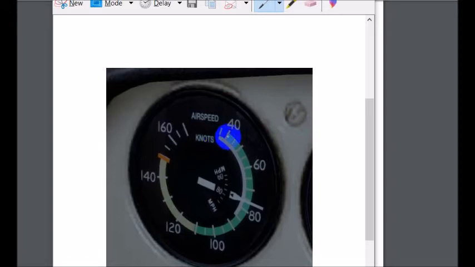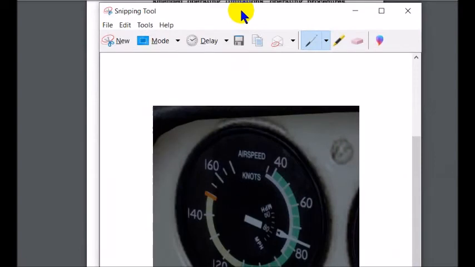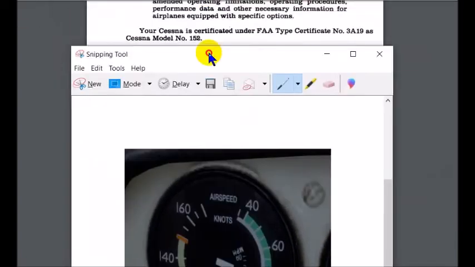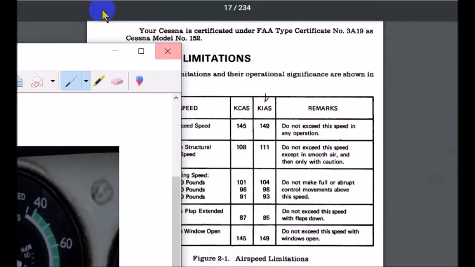The bottom of the green arc is what we call your stall speed in a clean configuration with your gear, if they are retractable, and your flaps fully retracted. All right, clean configuration. Top of the white arc, maximum flap extension speed. Top of the green arc is your maximum structural cruising speed, which was 111 knots. And then we have, in this yellow arc, what's called a caution speed range. Okay, you do not want to be flying in this area except in smooth air.